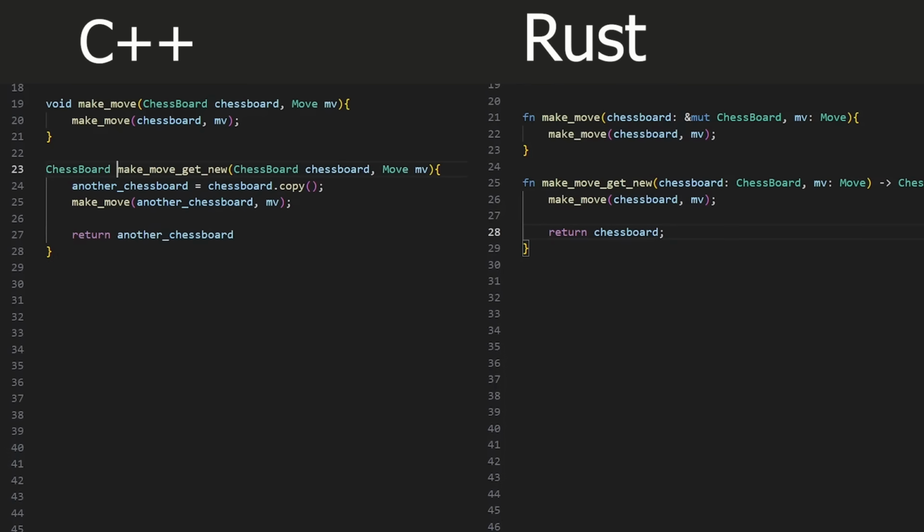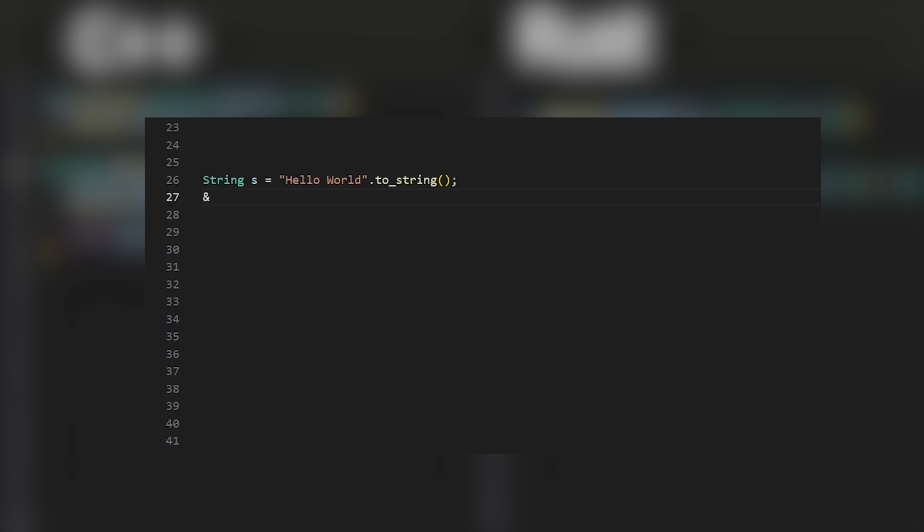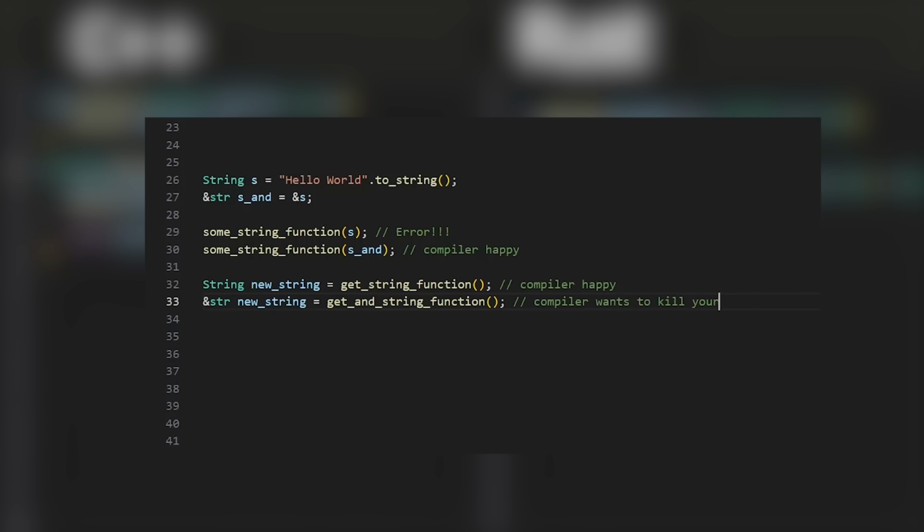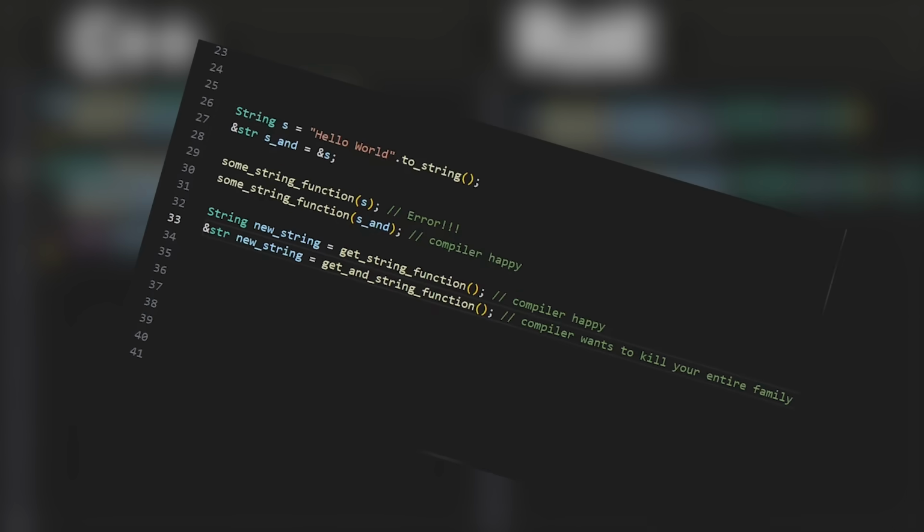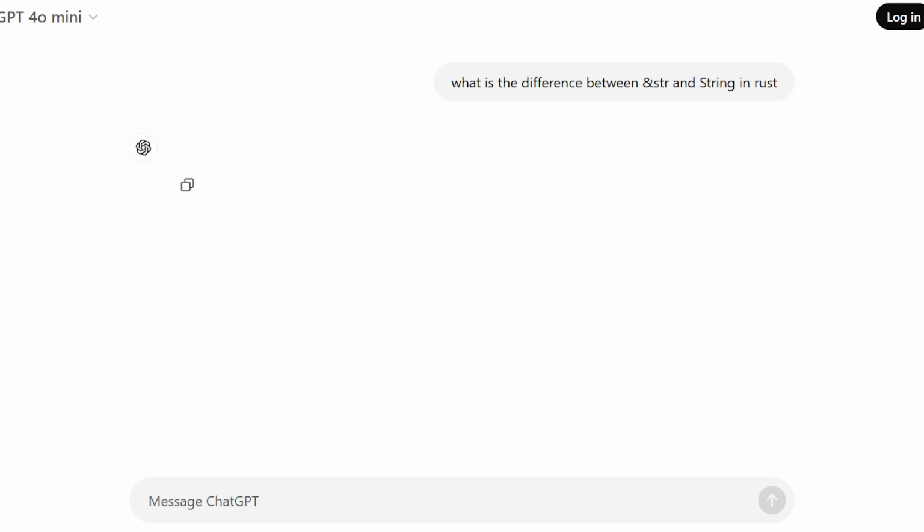However, this did come with its hurdles of understanding strings. In Rust, there's a String type and an &str type. What's the difference? I have no clue. So most of the time I rely on ChatGPT or the compiler to tell me what's the problem.